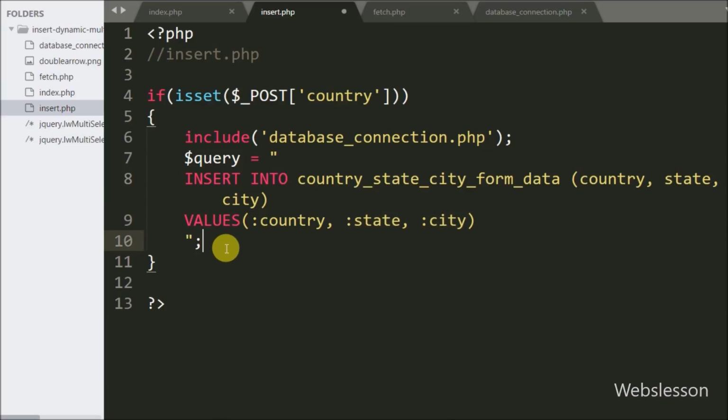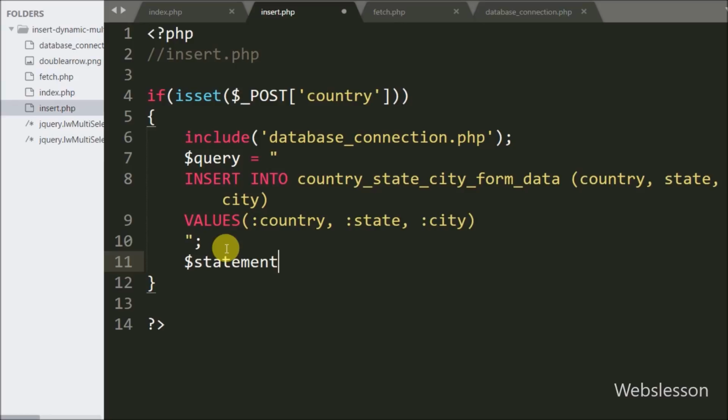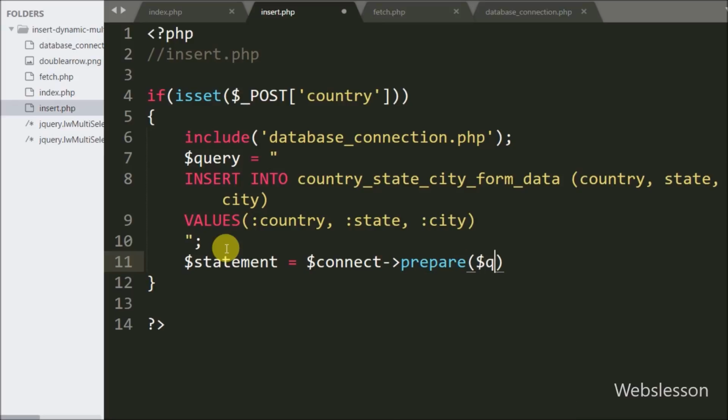Below this we write the $statement variable equal to the database connection string $connect variable with the prepare method, and under this we write the $query variable. This statement will prepare the query for execution.